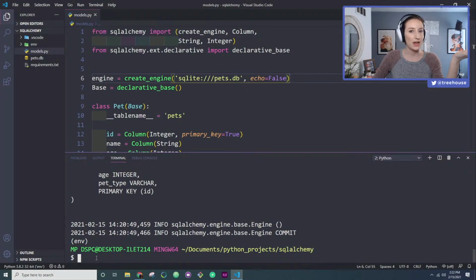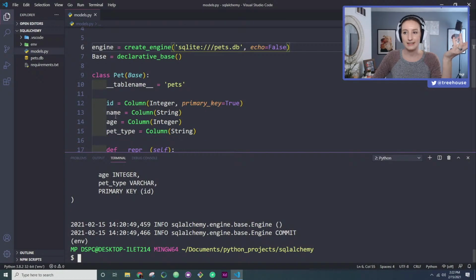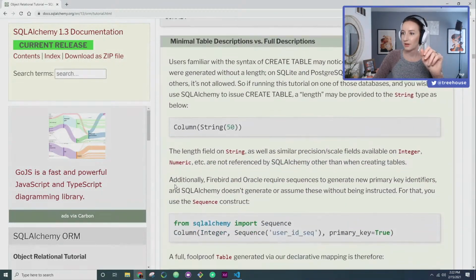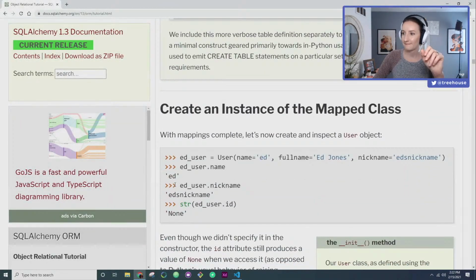So sweet, we've now created a database, and these are the columns that are in it: ID, name, and so on. And there's nothing in our database because we haven't put anything in our database. So let's look at what that is. I'm going to keep scrolling. And I'm just following through their documentation.